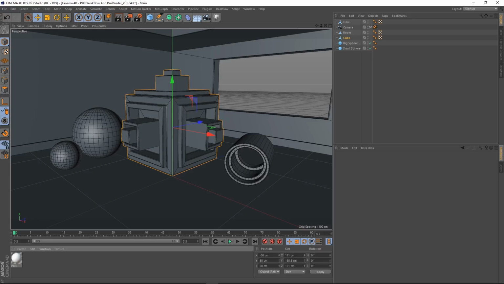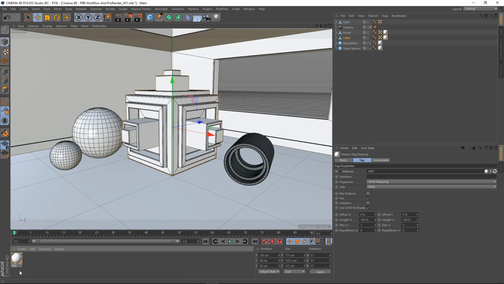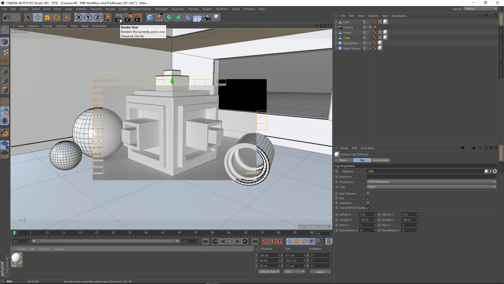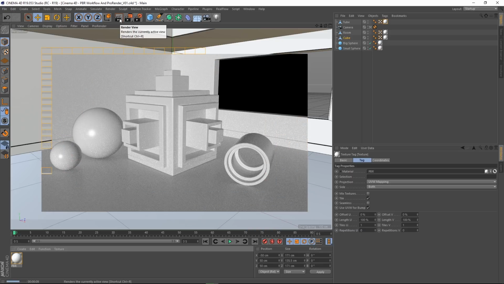Okay, so let's get rid of that. Let's just apply this PBR material to the objects in our room. I'm going to apply it to everything. I went the long way round to do that, but okay, so we've got all our materials on objects in this room now. So let's just hit render and see what we get. Well, that looks pretty awful. Lots of grain, terrible lighting.